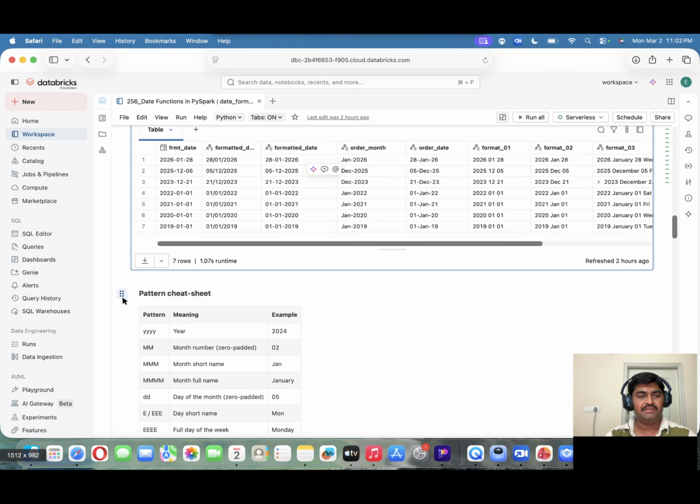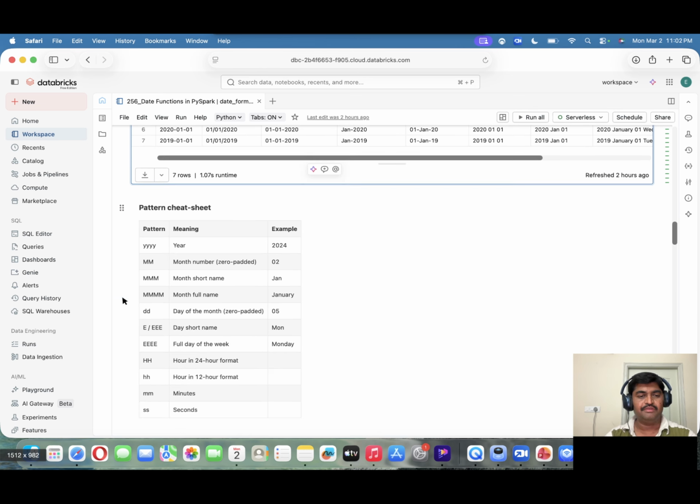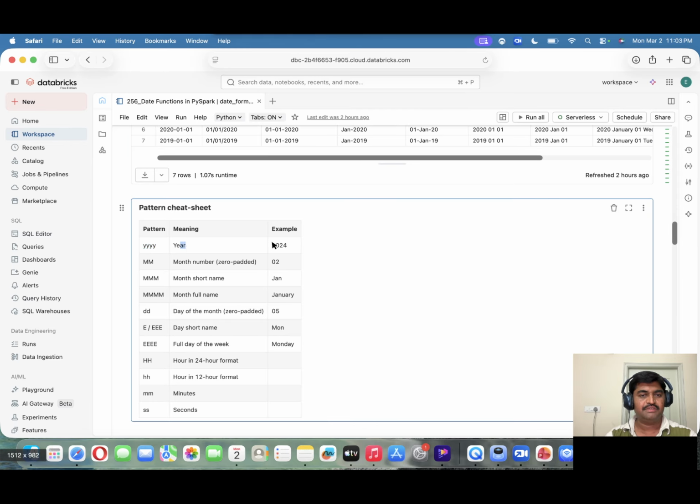So here I made a table. If you observe this table, you will clearly understand each and every pattern and what it means. So if you see yyyy, that is year, and the example is like this. And if you see MM, that is month number, you will get a 2-digit number like 02. Suppose you mention MMM, you will get the month short name. So for January, you will get JAN. Suppose you mention MMMM, you will get the full month name, that is January.